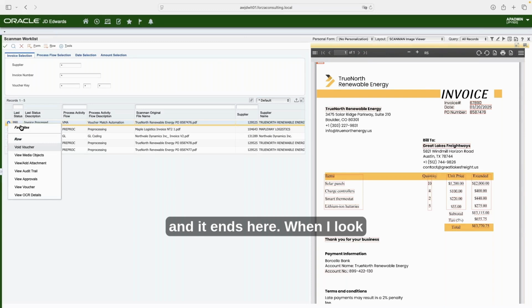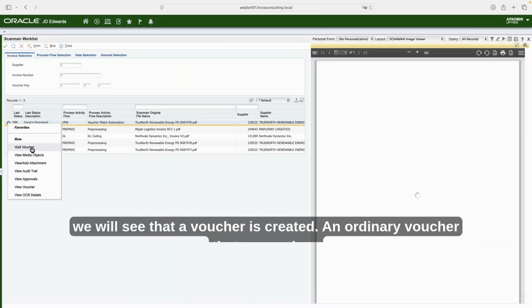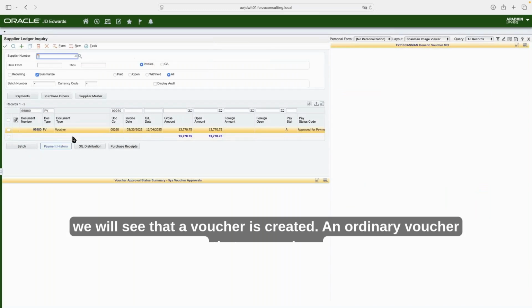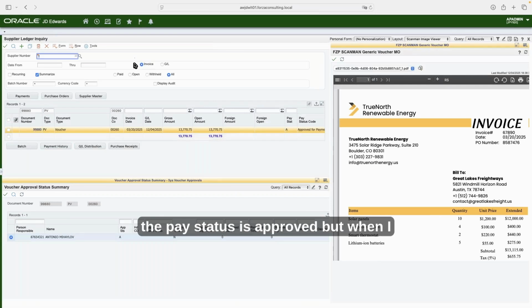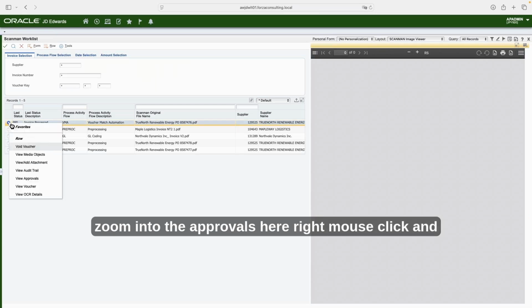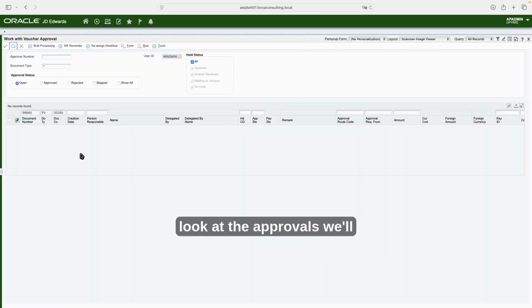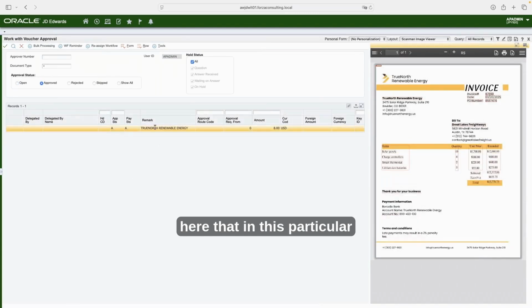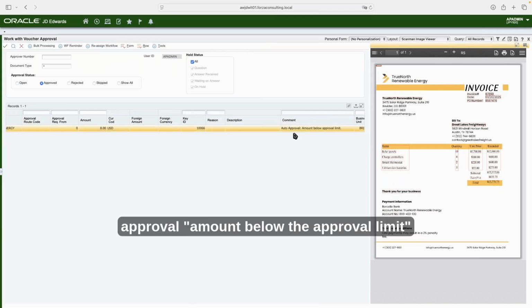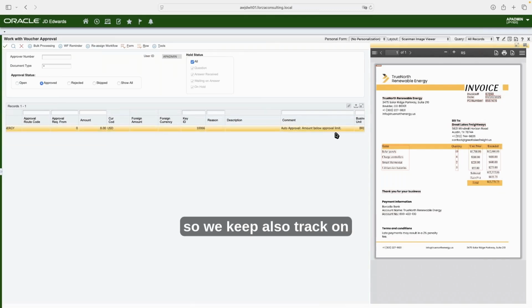When I look at this invoice again, we will see that a voucher is created. Here, an ordinary voucher as that you and I would create by doing it manually. The pay status is approved. But when I zoom into the approvals, right mouse click and look at the approvals, we'll be able to see in the audit trail that in this particular case, it was an auto approval, amount below the approval limit. So we keep track of what the automation does. We also put the eventual decision and audit trail into the audit trail tables.